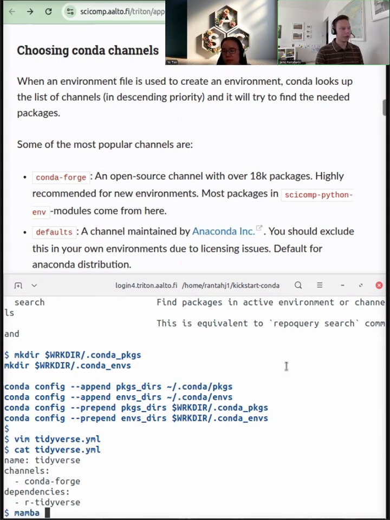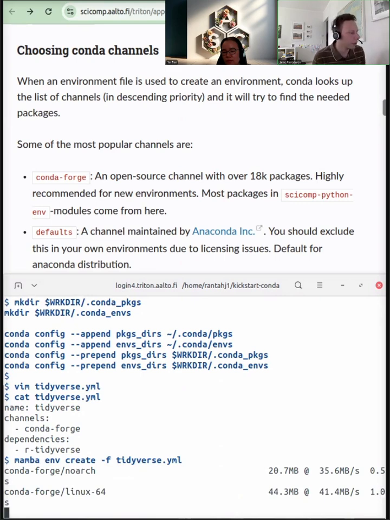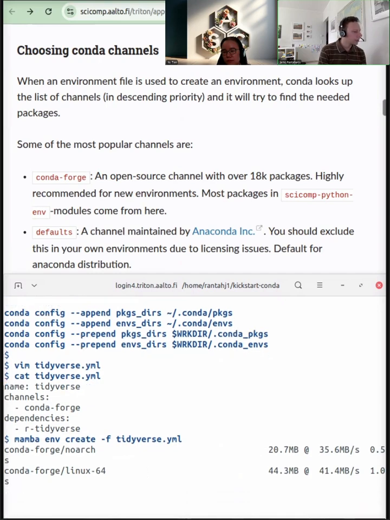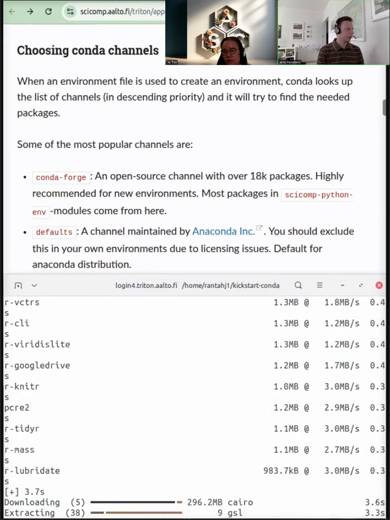I actually did not write down the command, so let's see if I get it right. Mamba env for environment, create -f, f stands for file, and tidyverse. Okay. So now it's looking for first tidyverse in Conda Forge, and then it looks for possible dependencies. It's taking a while before printing it. Okay, here we go. So it found a bunch of stuff.